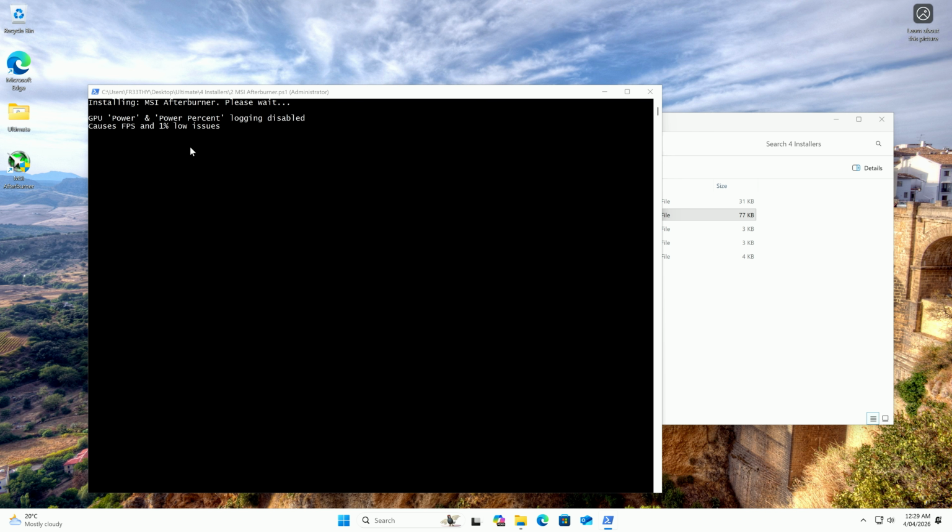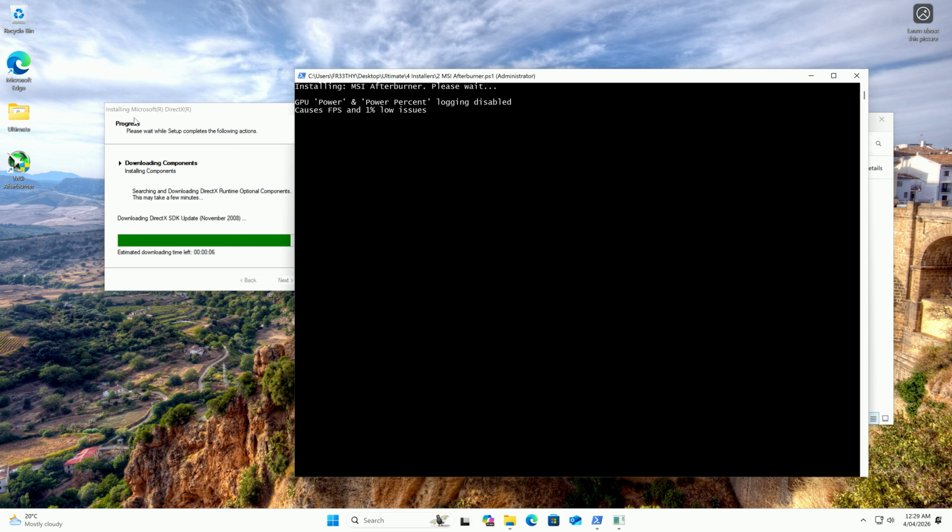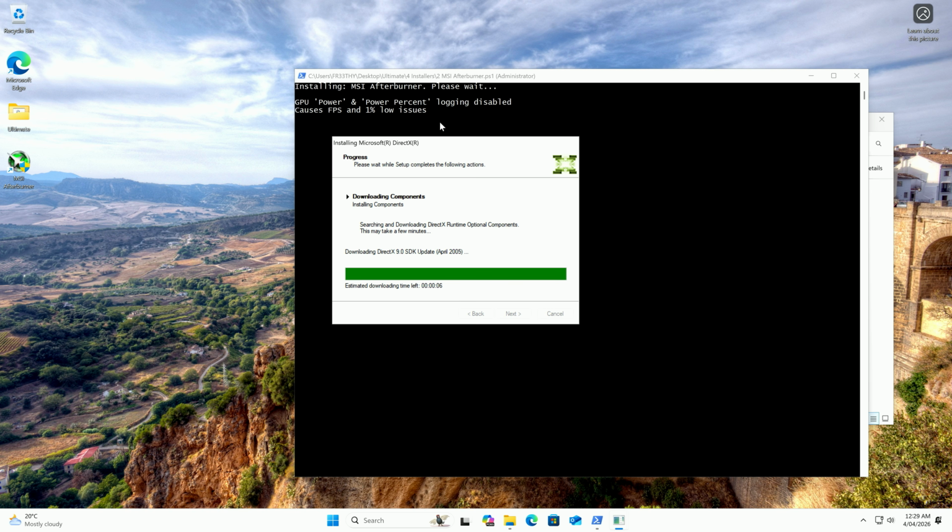Make sure if you ever use MSI Afterburner or any kind of logging software, never log GPU power and power percent. Anything that logs GPU power will cause bad 1% lows and bad low frame rates. So that's just a general rule of thumb. We hadn't just installed DirectX yet, so it looks like MSI Afterburner is doing that for us, which is quite nice.